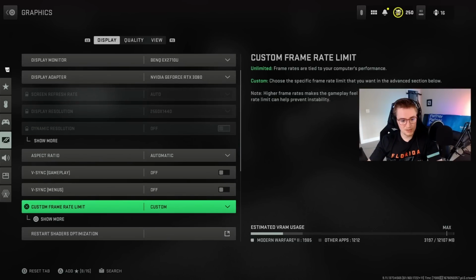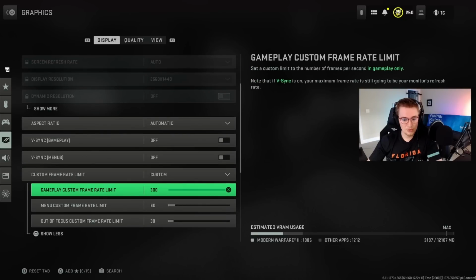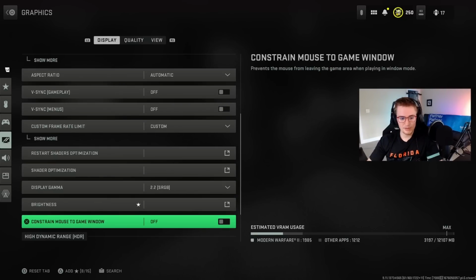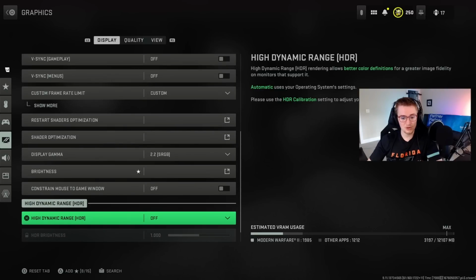The next important setting is custom frame limit. Make sure you have it on 300, and you can lower the menu and out of focus if you'd like as well. Down here for display gamma, we have that at 2.2. Make sure your HDR is turned off.